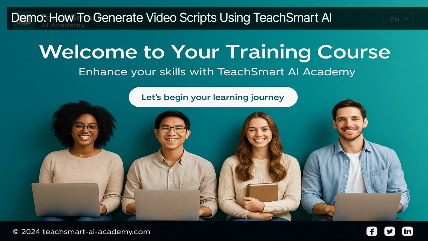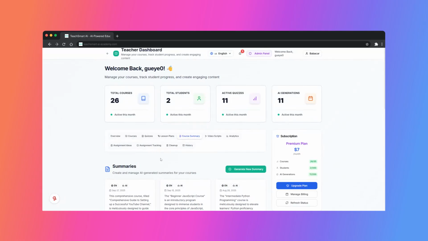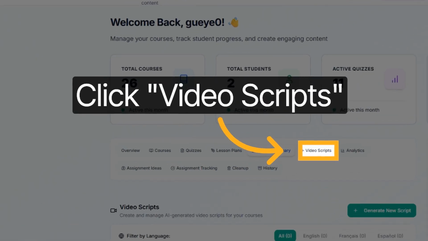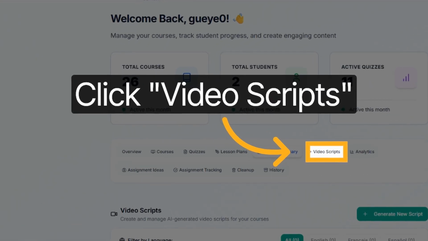This tutorial demonstrates how to generate video scripts using TeachSmart AI. You will learn to select templates, configure script settings, and customize your content to create effective video scripts tailored to your audience. Access the video scripts section to begin creating your video content scripts within TeachSmart AI.